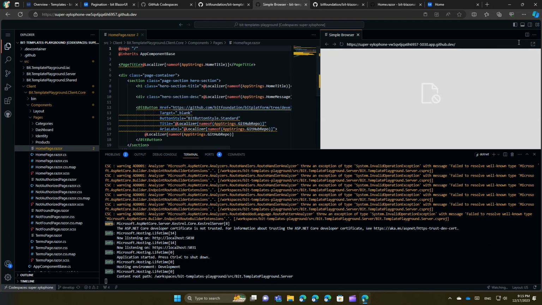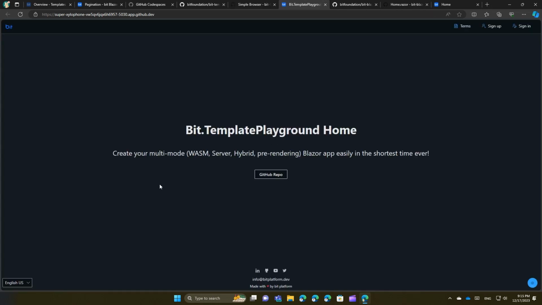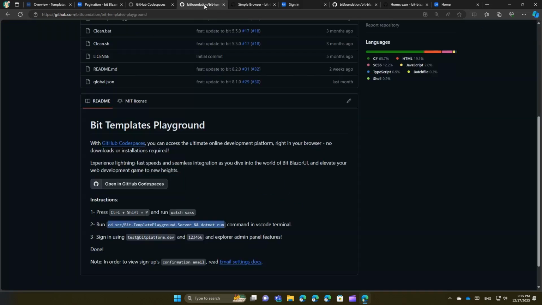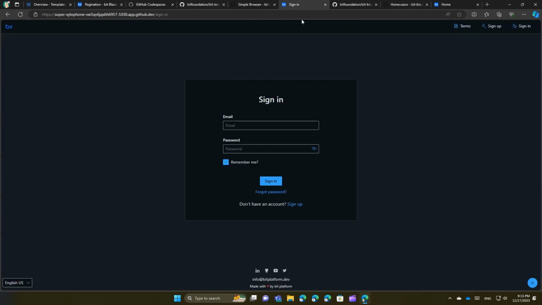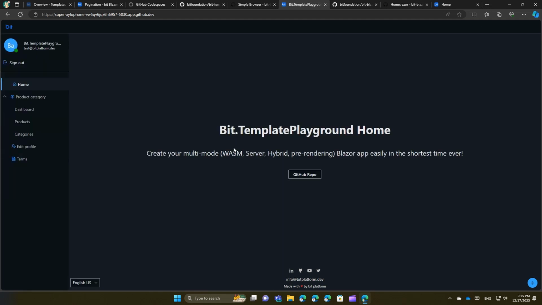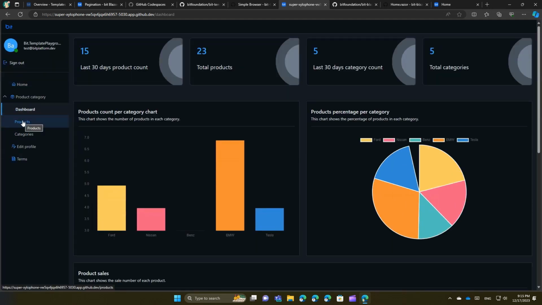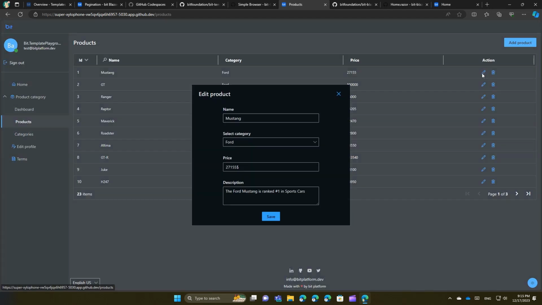The admin panel demo showcases a wide range of capabilities, including localization, light and dark theme support, and various customization options. With bitplatform, creating projects like this is indeed a breeze. You can effortlessly replicate the admin panel demo and tailor it to your specific needs.